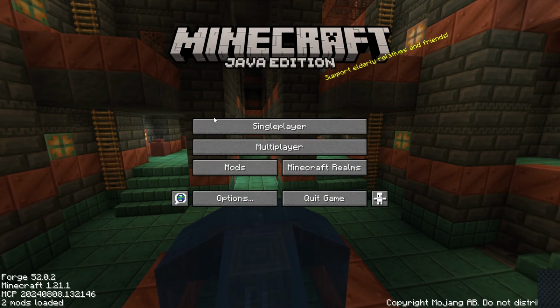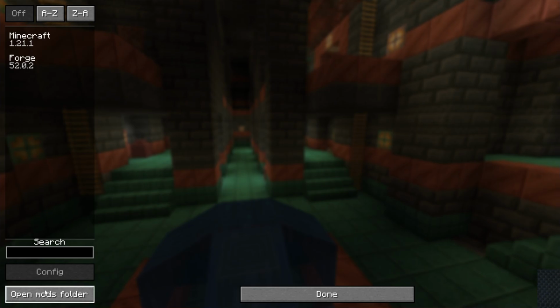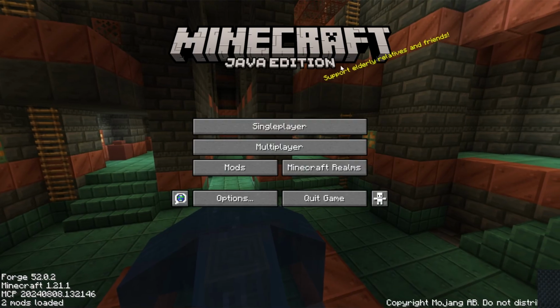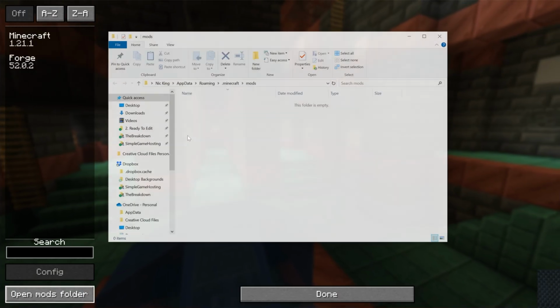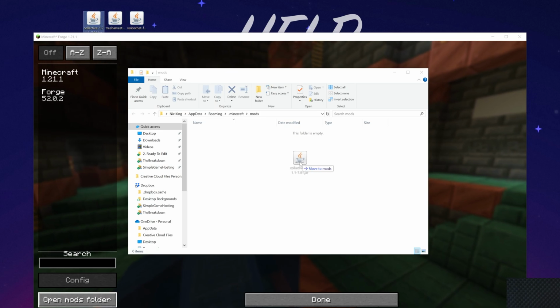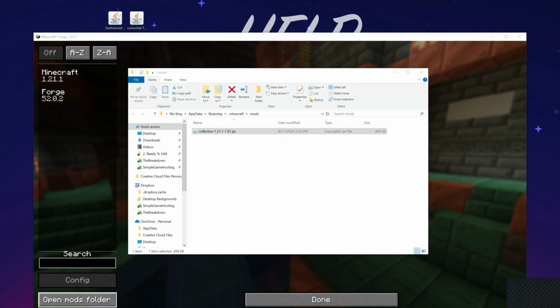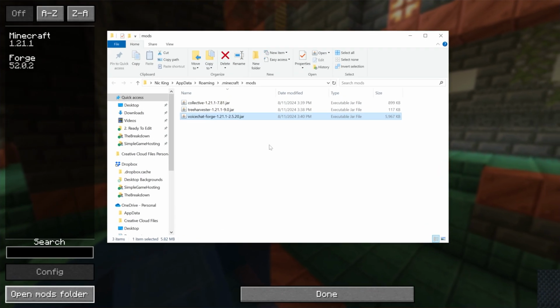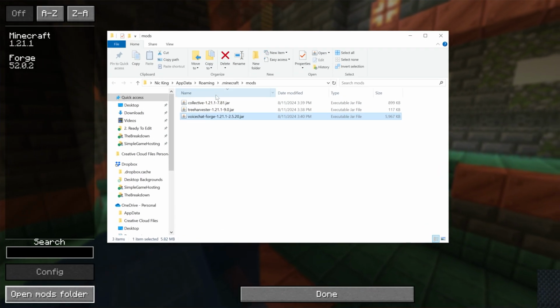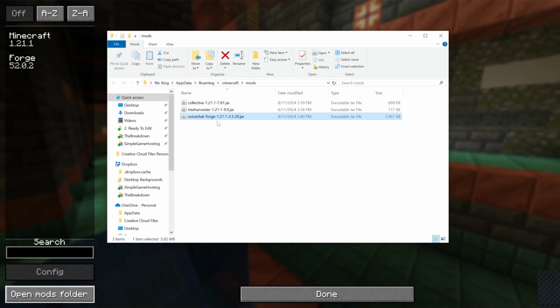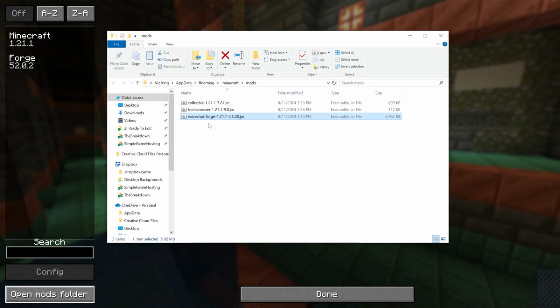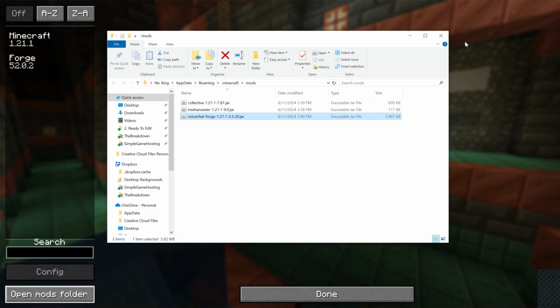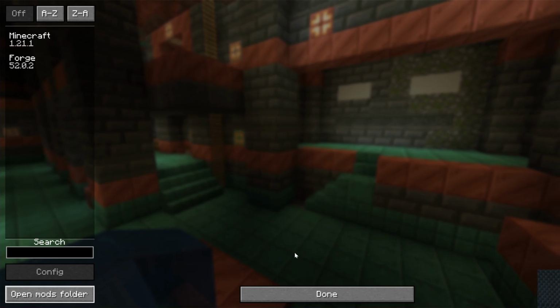All you've got to do is from the main menu, click on mods and then click open mods folder in the bottom left. Then drag and drop Collective, Tree Harvester, Voice Chat, or any other Minecraft mods you want to install into the mods folder here. And as you can see, these are all for 1.21.1. And in the case of voice chat, it does clarify it is the Forge version. Now we can go ahead and close out of the mods folder, and they're not here.